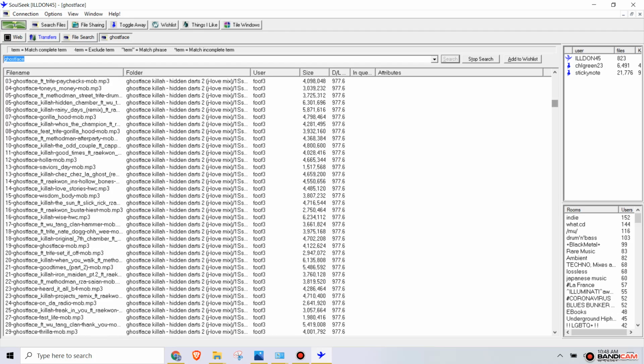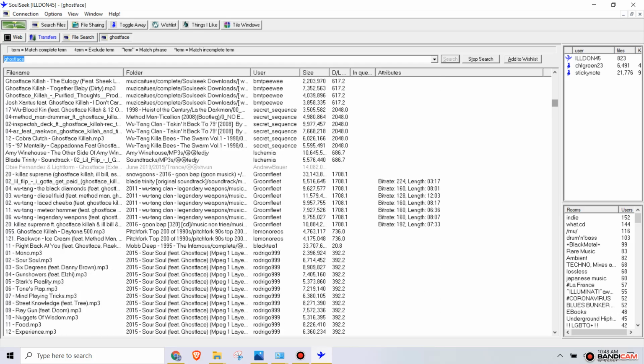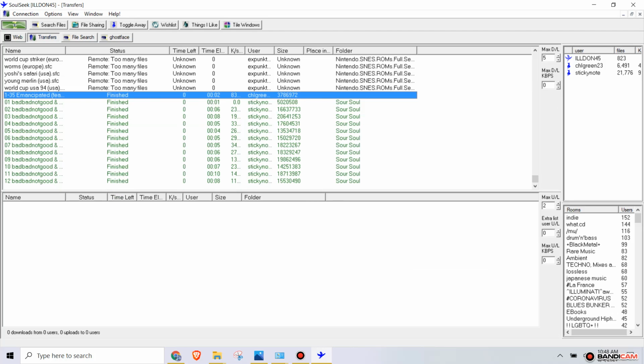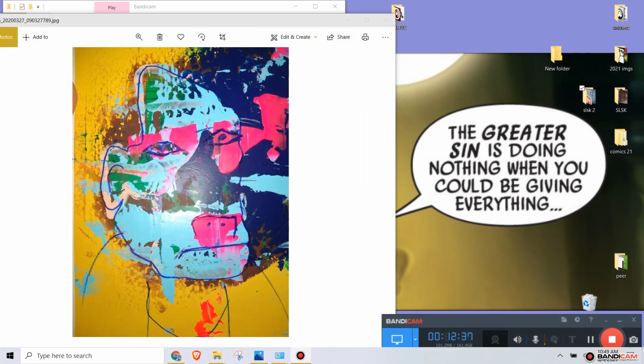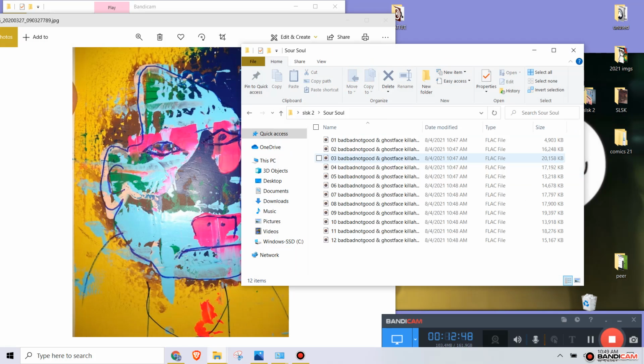So let me scroll up for a minute because I just want to show you something. Alright, see here it says bit rate, and there's all of these different bit rates. The lower the number, the lower the quality of the recording. So keep that in mind. You want preferably around 320 if you can get it. Now, as I've been talking, all 12 of those songs downloaded. Alright, let me hop on my desktop. Let me go to that folder, Soulseek 2. Sour Soul, that's what I just downloaded. And all of them tracks are right there.